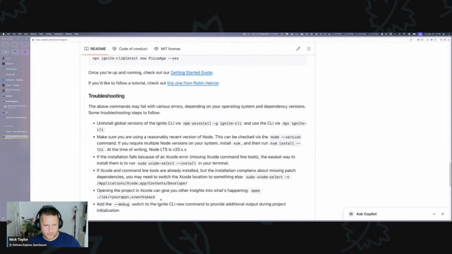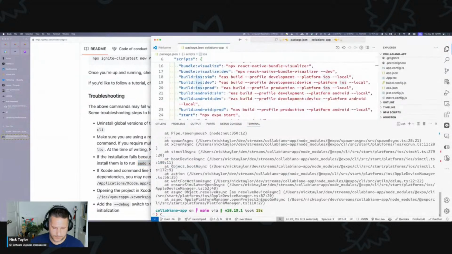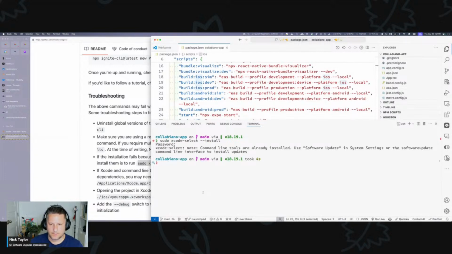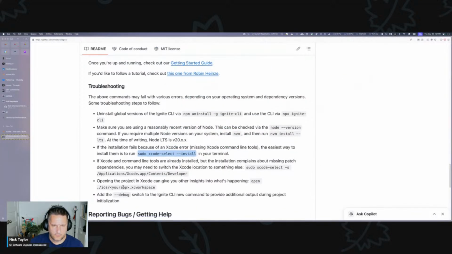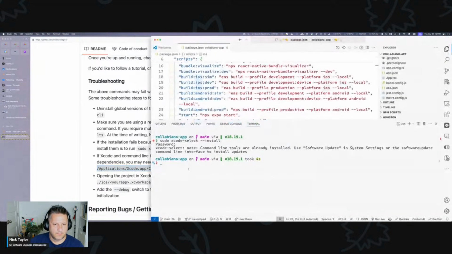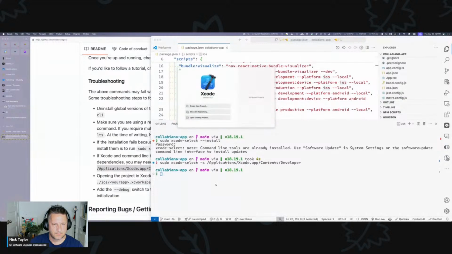Okay, let me just run the Xcode select install just to see. Maybe I'm missing something. So let's do this. Okay, use software update setting. Okay, no, that's not it. If Xcode command line tools are already installed and it complains about missing dependencies. Okay, let's try this. Always helps to read the instructions. Okay. I don't know if this did anything. Oh, there we go.